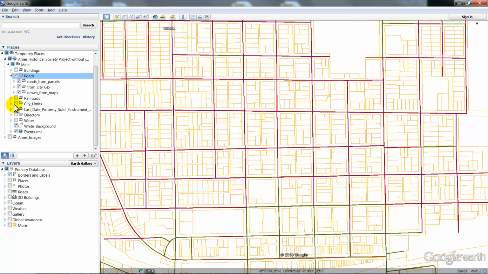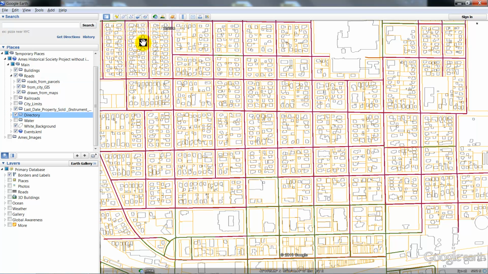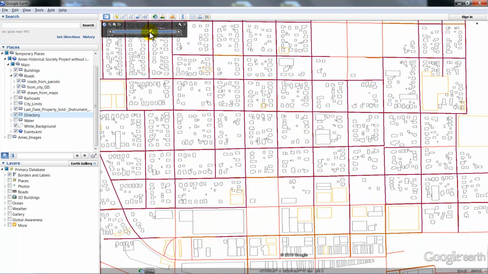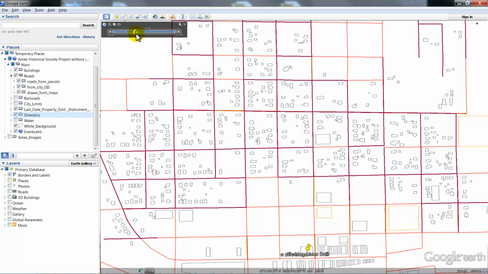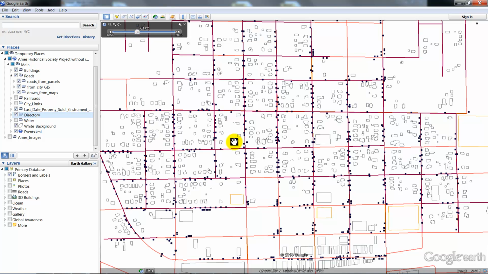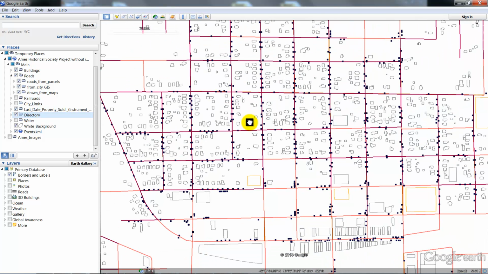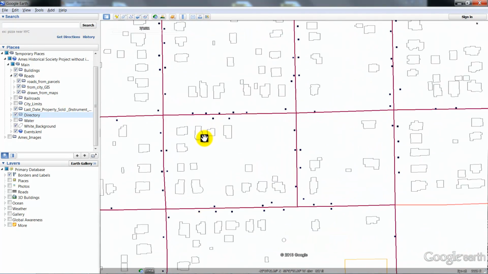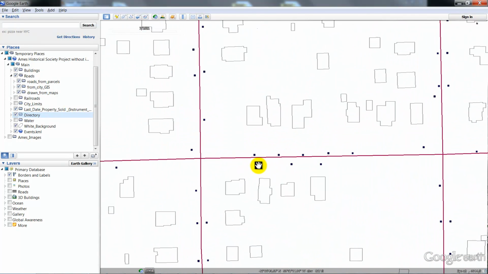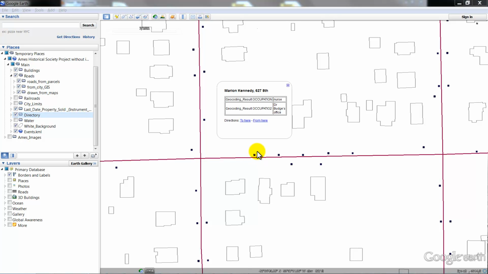So the last major layer we're going to show are actual people. We've actually started to draw people. Click on this here, and let's go back to 1921. Okay. You'll see that there's all these dots that appear here. These are all listings of people. Basically, you click on the dot here, and you'll see this person, Marion Kennedy, lived at 627 8th Street.